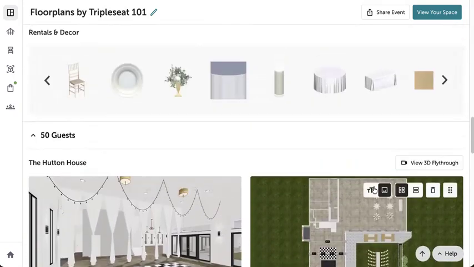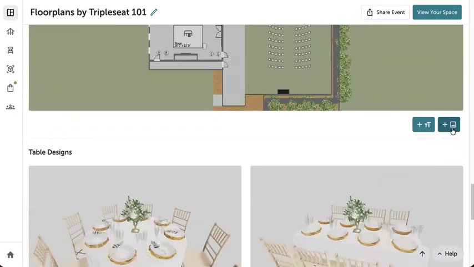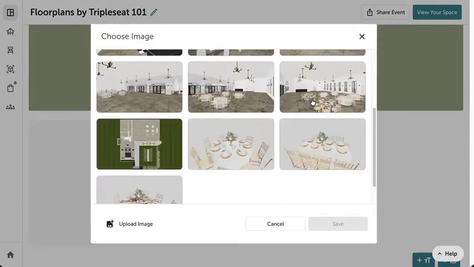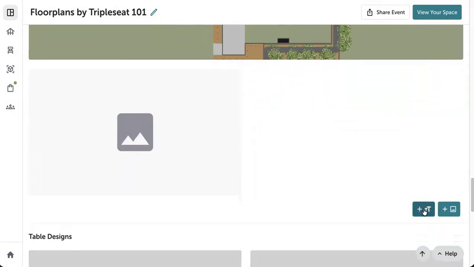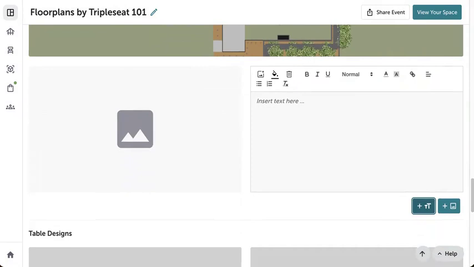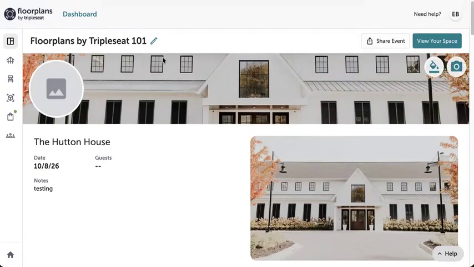If you want to add extra images, you can click on the image button right here at the bottom, and you can upload whichever image you'd like them to see. You can also add text boxes by clicking on this button, and you can put this anywhere on the dashboard to include descriptions, notes, or special instructions. You can also customize the banner image as well as the profile picture here.